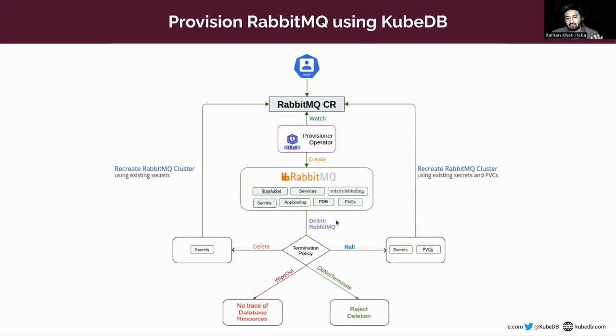If you want to delete your RabbitMQ cluster, you can set the termination policy that you prefer. Such as, if you want to prevent any kind of accidental deletion, you can set DoNotTerminate as the termination policy for your cluster, which will reject any kind of deletion operation on your cluster. You can use the WipeOut option if you don't want to leave any trace of your database resources once your cluster is deleted. You can use Halt if you just want to keep the secrets and persistent volumes and recreate your RabbitMQ cluster from them. And you can use Delete if you just want to keep the secrets. Okay, so this is how KubeDB provisions RabbitMQ in a very simple manner.